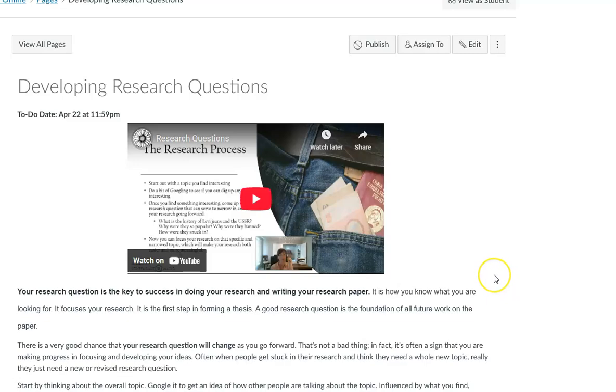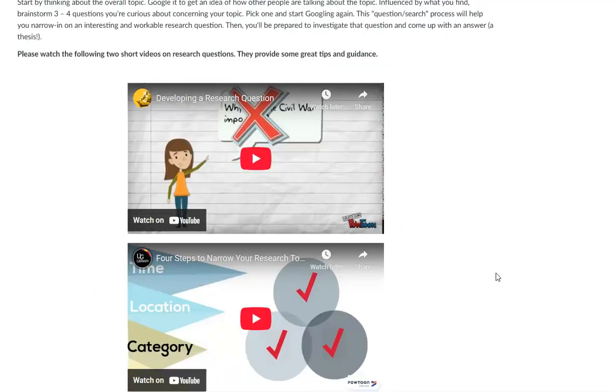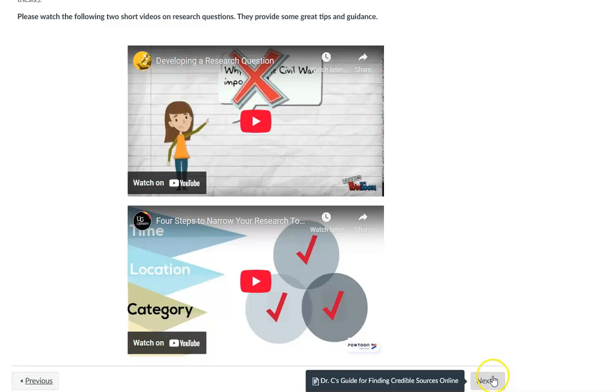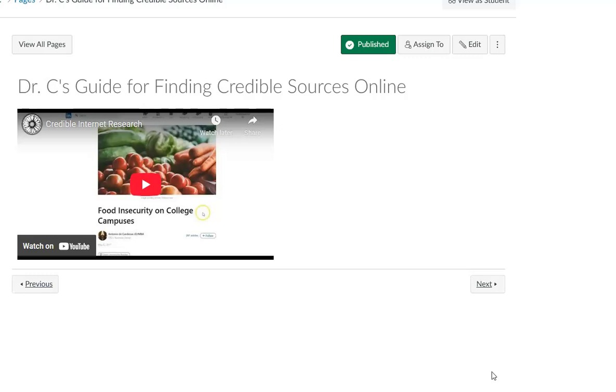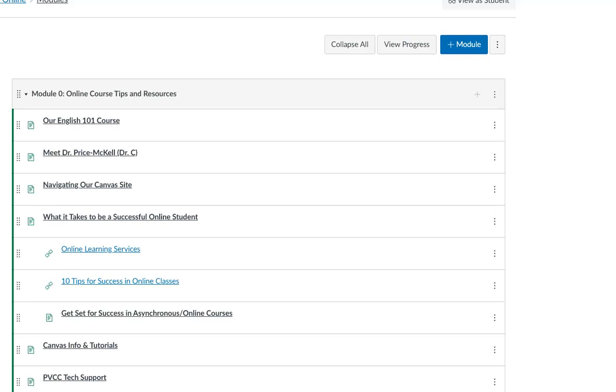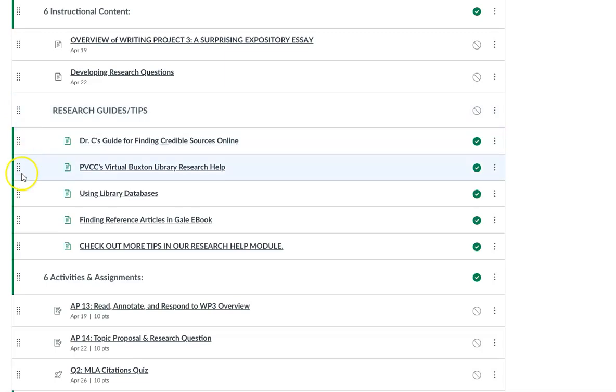Okay, so we're still in the informational content, and the next is a page all about the research question and the importance of the research question. Please watch that. I am going to ask you to submit a research question so I know you're headed in the right direction. And so here, if you go back out to the module, this is in a little section. Let me go all the way back down here to week 6. So right here, I've added some research tips on how to use the library, how to find good sources.